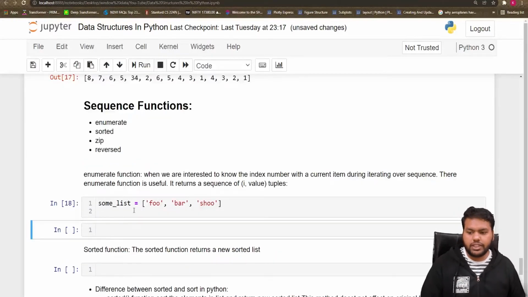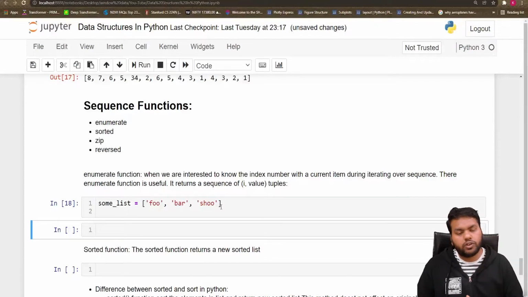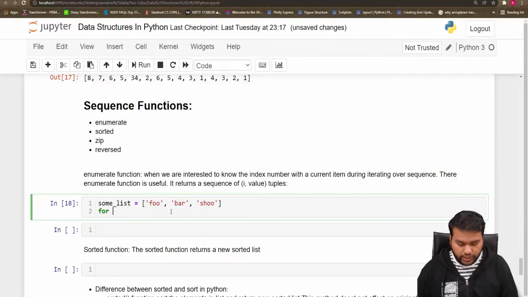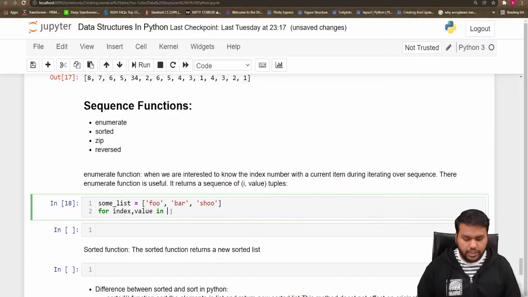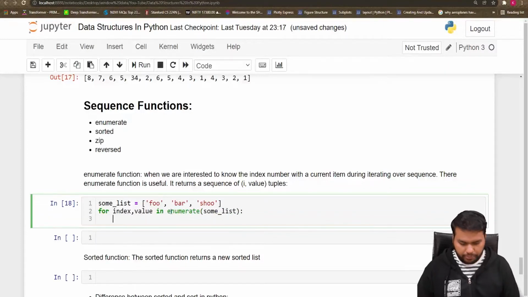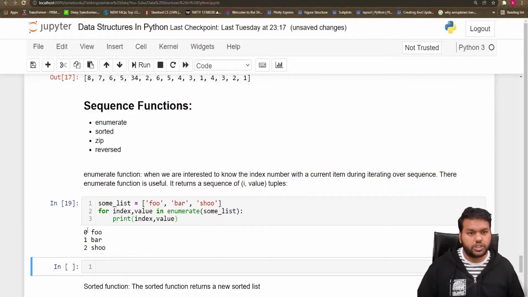So suppose here I have a list, some_list, which is foo, bar and shoe, and when I traverse through this list with the help of a for loop, I want to know the index value also, and I want to know the list element also. So what I can do for this: for index, value in enumerate, and you have to pass the list here, some_list, and print the index, value. So if you see here, at the 0 index we have foo, first index we have bar, and second index we have shoe.